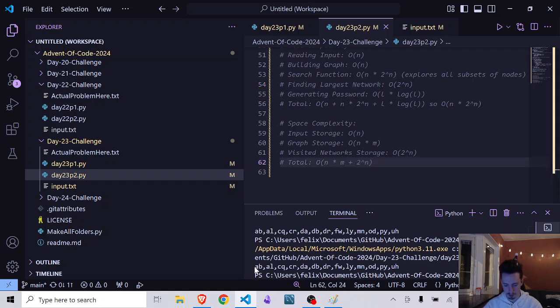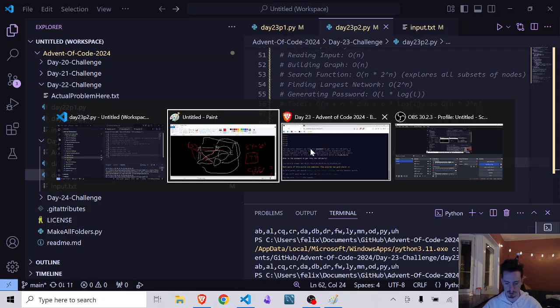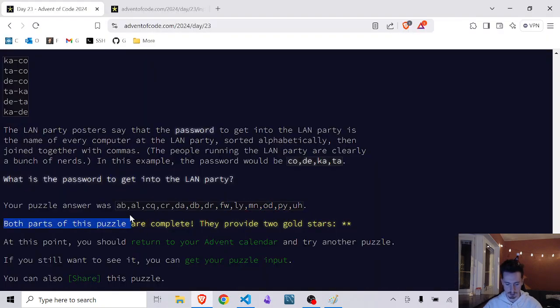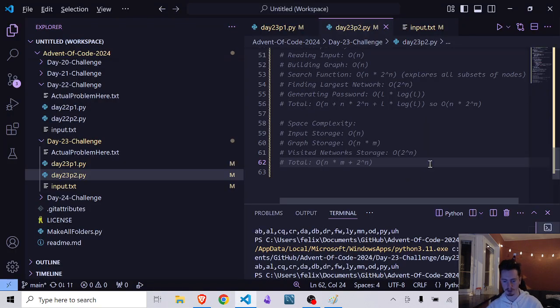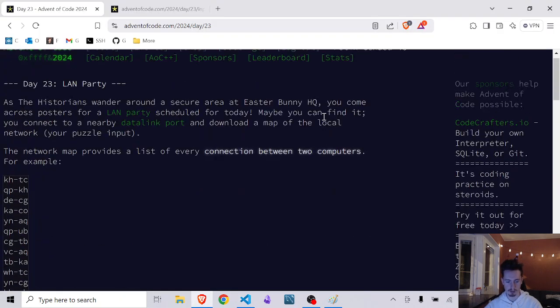So we got the answer here, AB something something ending with UH. And it seems like it's correct. So that was Advent of Code Day 23.